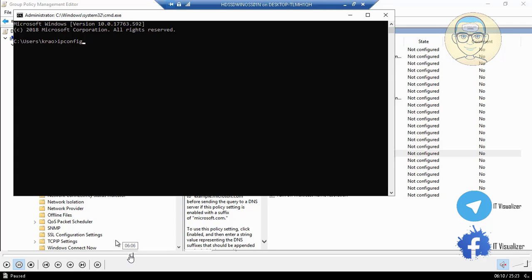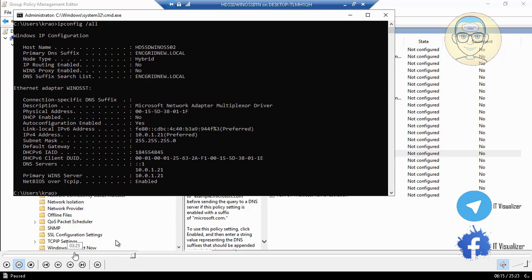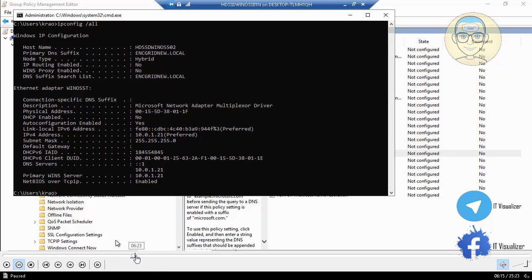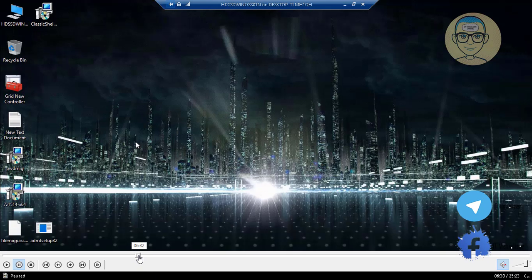Then we will go to the command prompt and make sure that the DNS suffix search list is the new domain suffix only, not the old and the new. Remember we had put the old DNS suffix in the search list, so it is removed and now it is only the new one. So we are now complete.